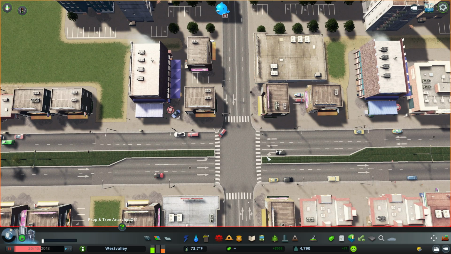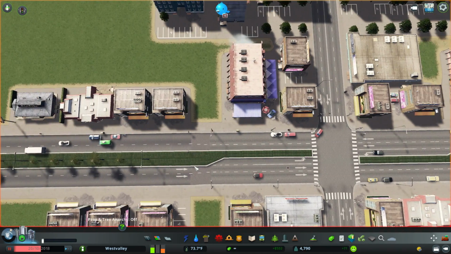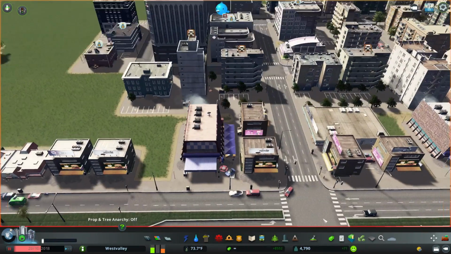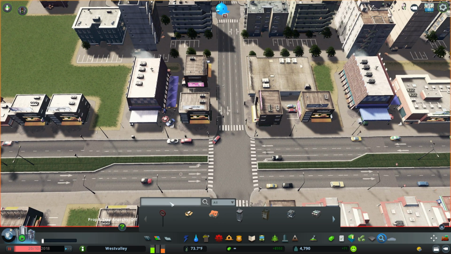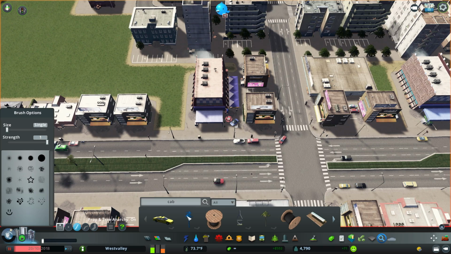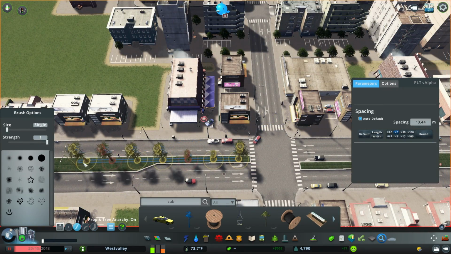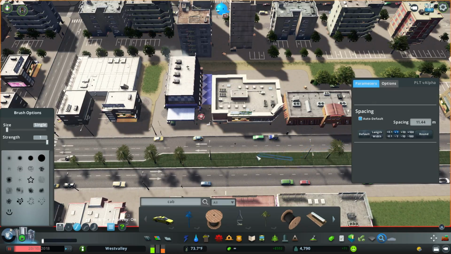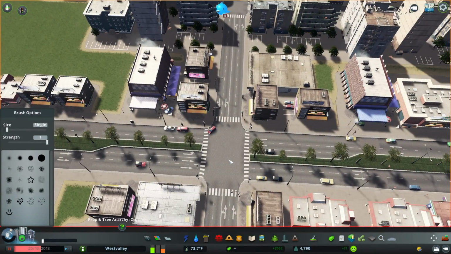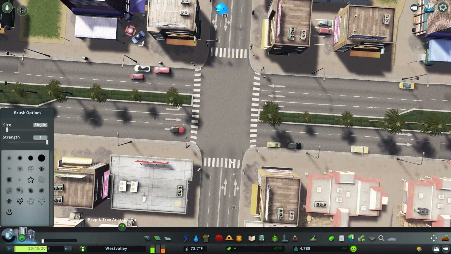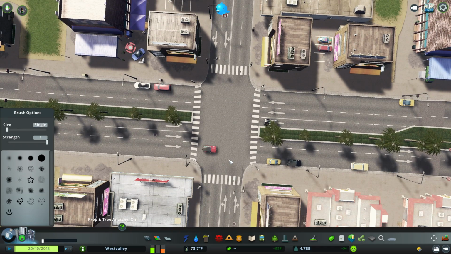My traffic should stop clipping through the planter boxes, but the side effect here is I have to replant some of the trees since the street was realigned, so I can just search for a tree and replace them with the prop line tool. So now that I do that, it should be better now with the cars.